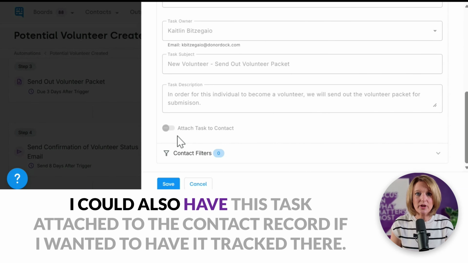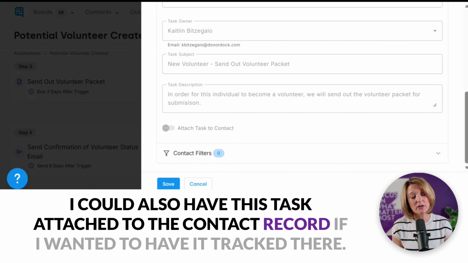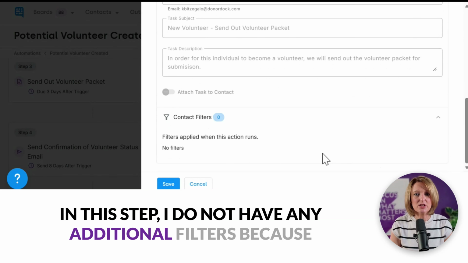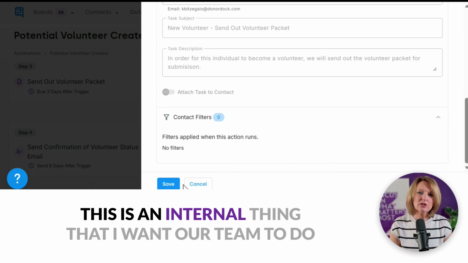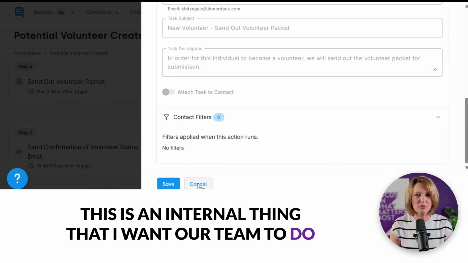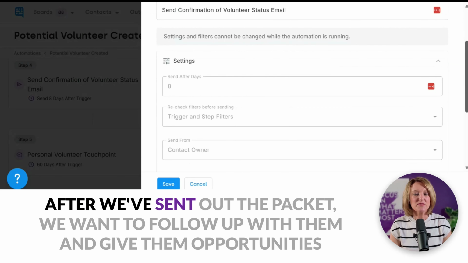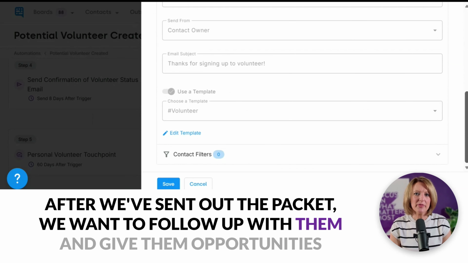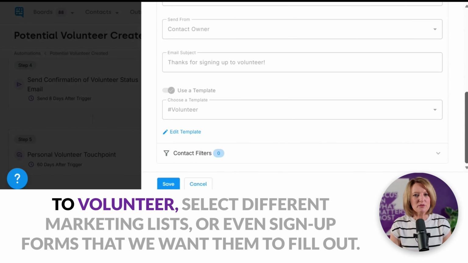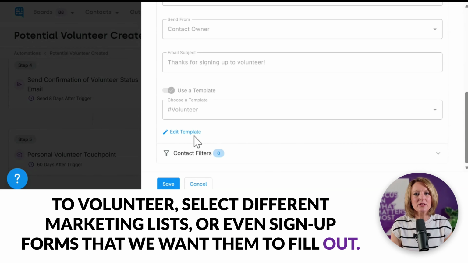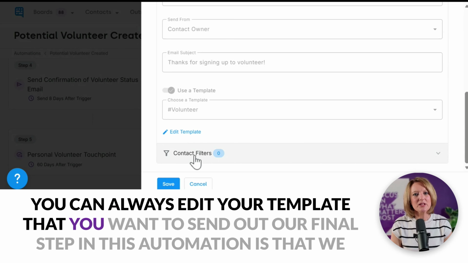I can also put any subject and notes about this task and what I want to happen. I could also have this task attached to the contact record if I wanted to have it tracked there. In this step, I do not have any additional filters because this is an internal thing that I want our team to do. We also have another action, which is a follow-up email. After we've sent out the packet, we want to follow up with them and give them opportunities to volunteer, select different marketing lists, or even sign up forms that we want them to fill out. You can always edit your template that you want to send out.